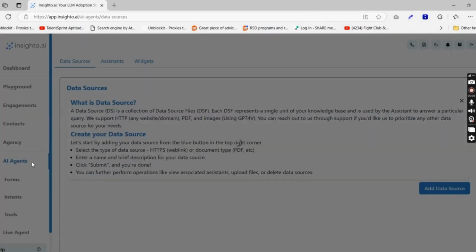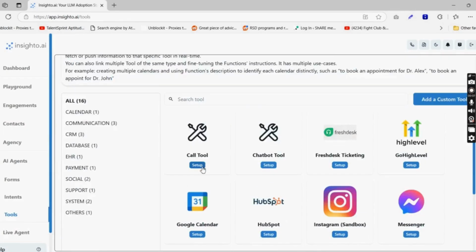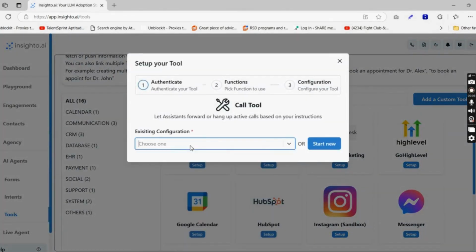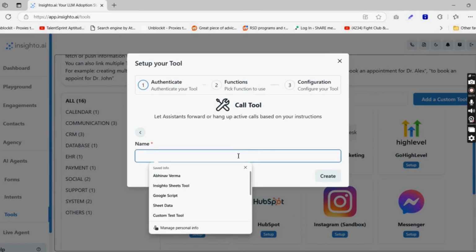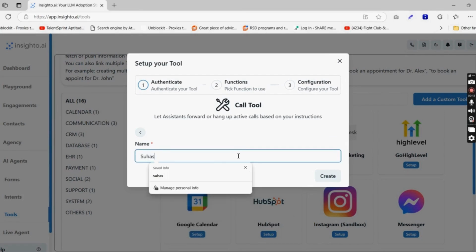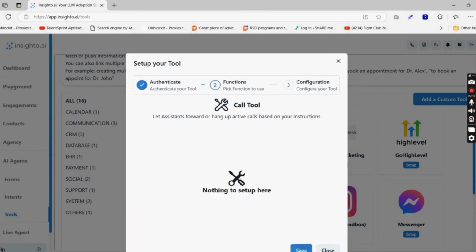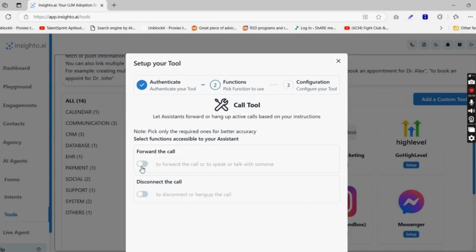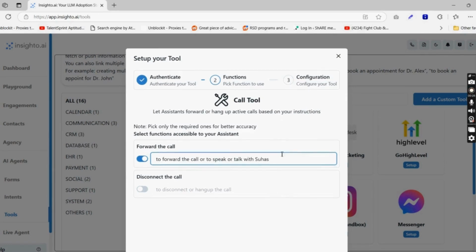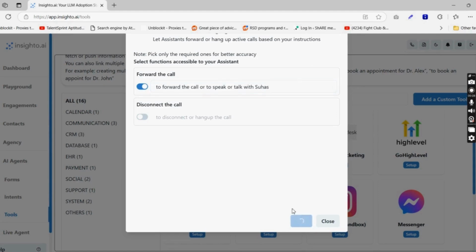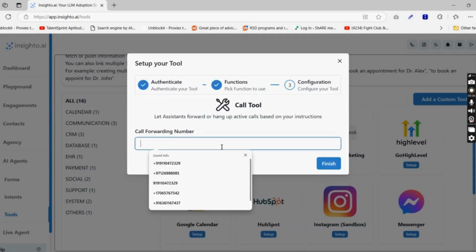So starting with, we will go to our tools and we will set up a call tool. Here let me add a new number of my friend Suhas, and what I want to do is just forward the call. When I want to talk with Suhas, it will forward the call there. Now I'll have to write his number, so just a minute.